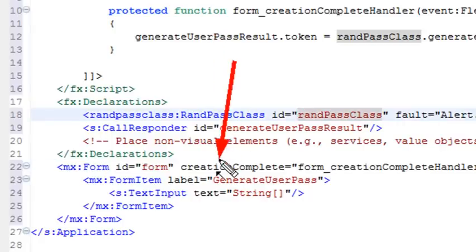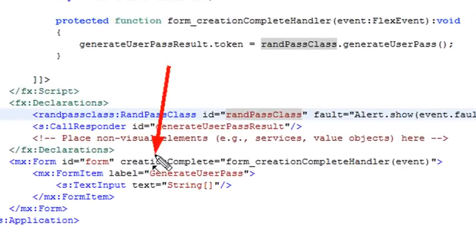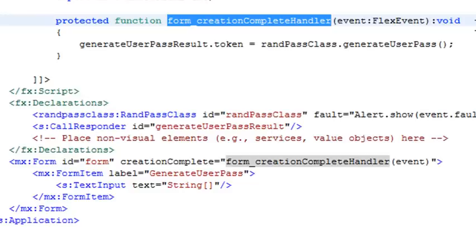So what happens is when that graphical element is created, it fires this method in the creationComplete handler right here. What I like to do is hold down the Control key and roll over that. You can see it highlights, and that'll take you right to the code. The code that it fires after it's created is right here. It creates a token for a request to the server, then goes to the RandomPass class and runs the generateUserPass method. So let's take a look at that method real quick.